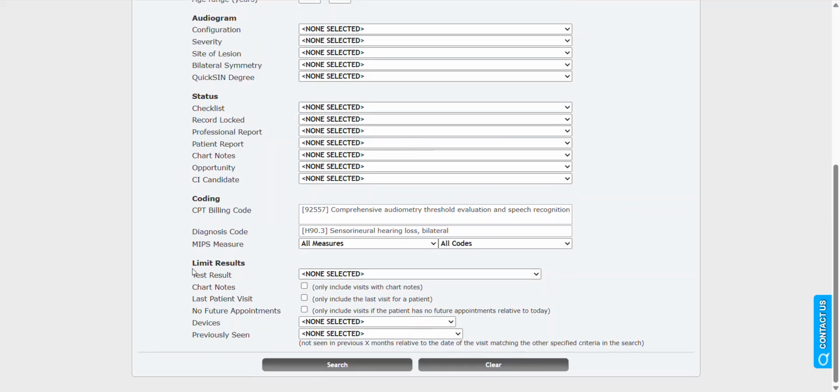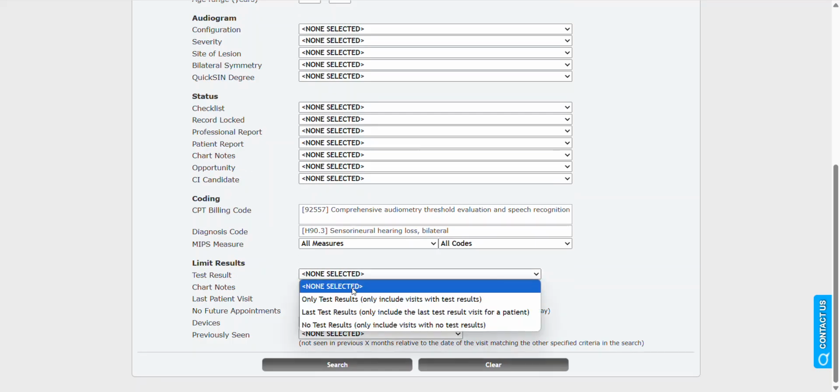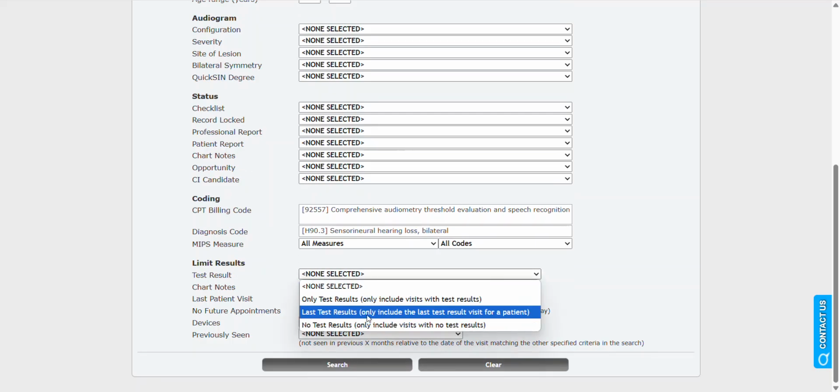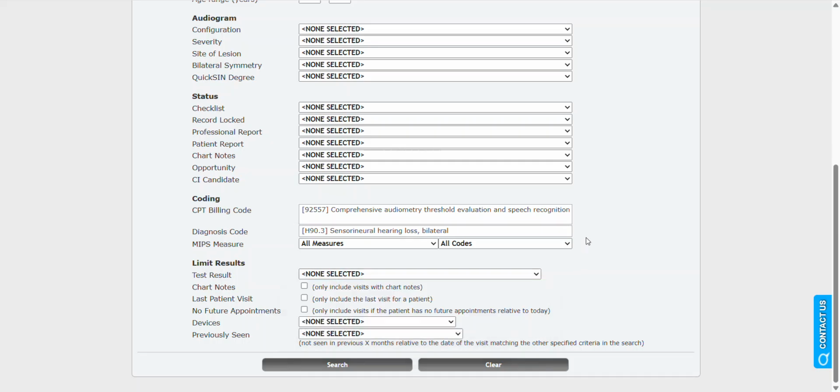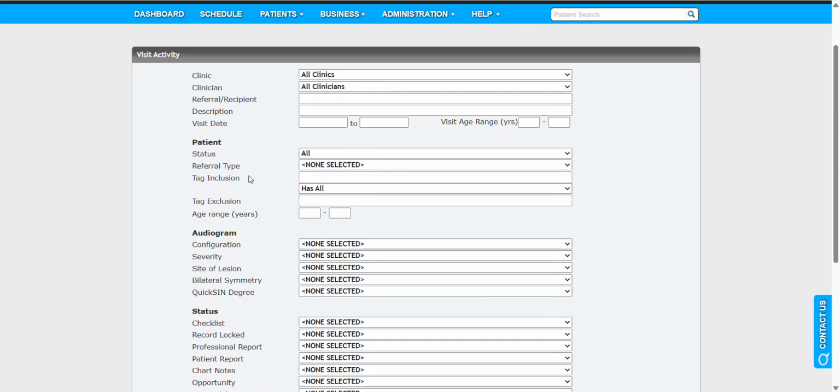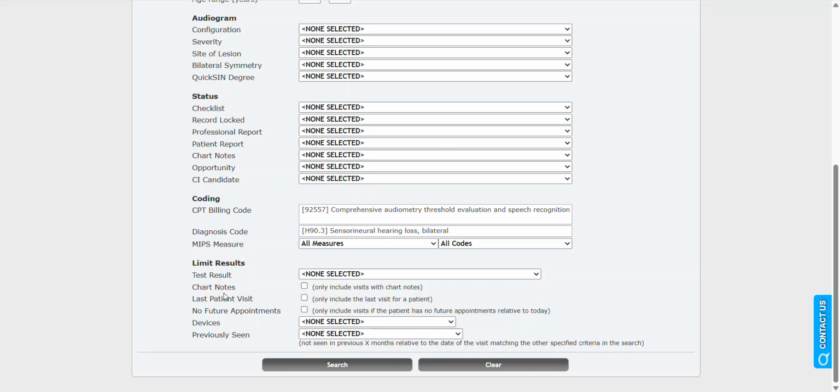And then finally here, you can limit the results by a wide variety of criteria. So maybe just show me visits where there are test results, or just the last test result that this patient maybe had multiple audiograms within the time range, or date range, I should say, that you had identified above. You can identify, of course, only include ones with chart notes or the patient last visit. Identify patients that have no future appointments.